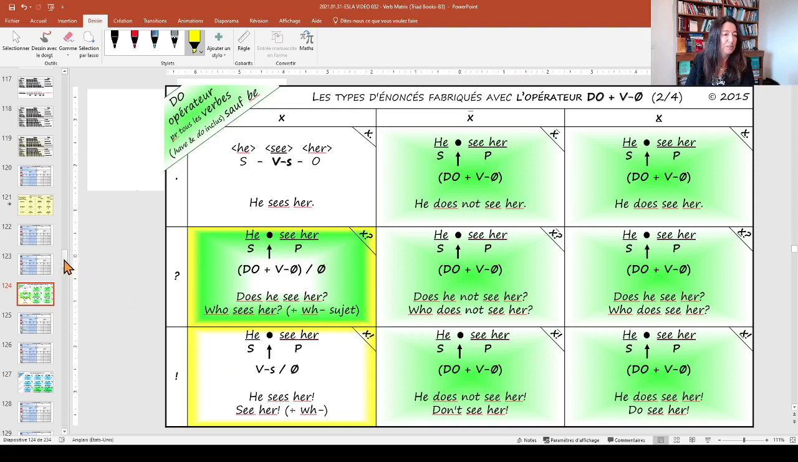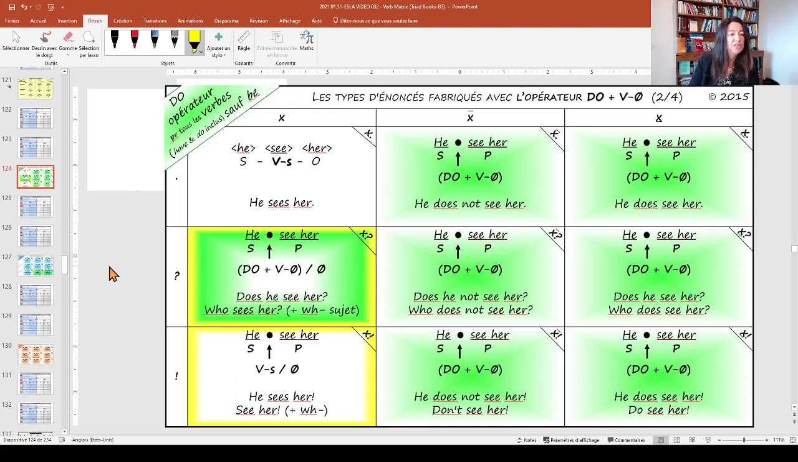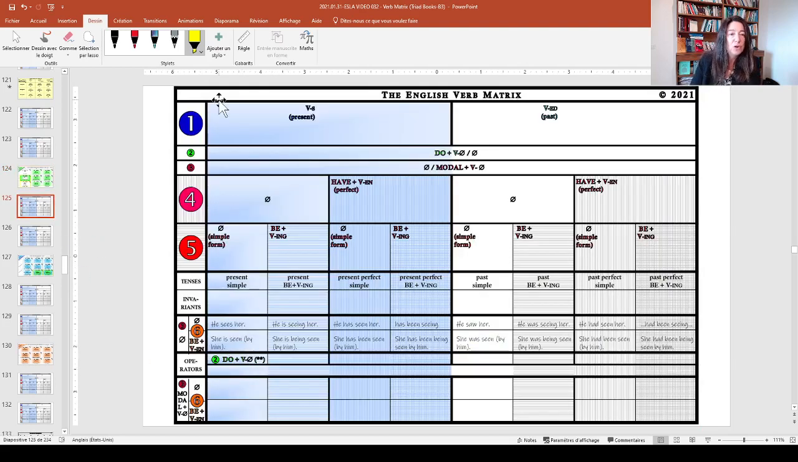This is a different subject. I'm just mentioning it very briefly. So yes, do plus V0, maybe I'm going to highlight it here for you. So do plus V0 is the operator that needs to be used to turn sentences that are in the present simple. If you want to turn a positive declarative sentence in the present simple to all the other types of sentences, then you need to use do plus V0.